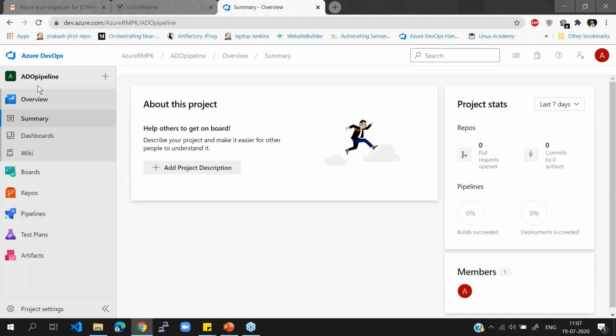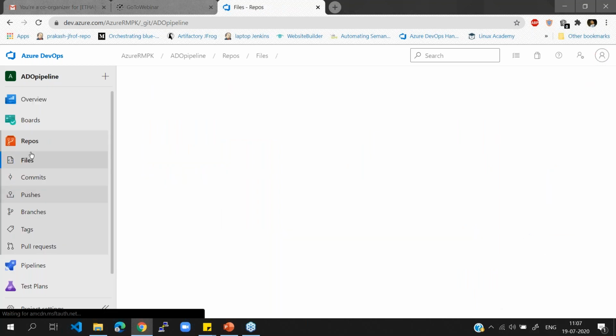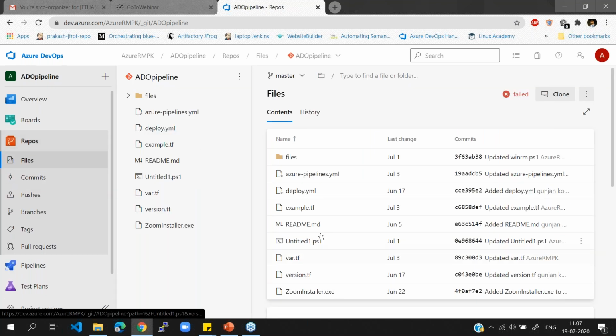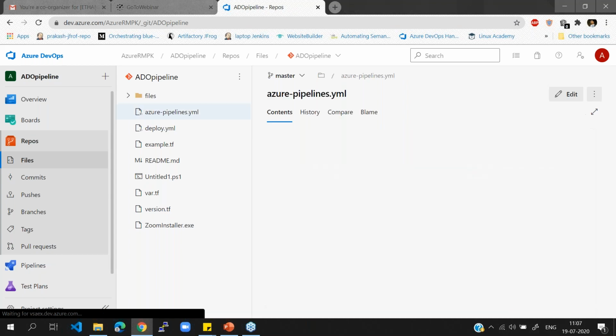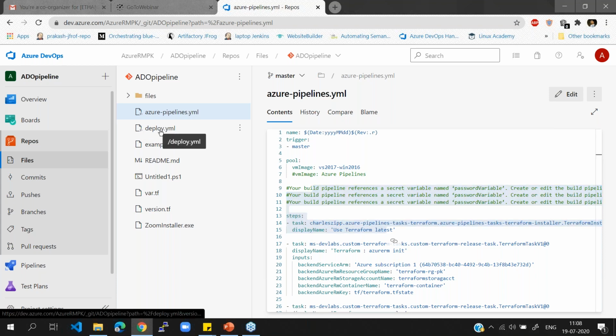Okay, so the console will look like this, and here you can see we have Azure Repo. We are going to upload all the source code. Here you can see we have the Azure pipeline, and this is a pipeline where we need to define all the stages. And we'll be having some other files.